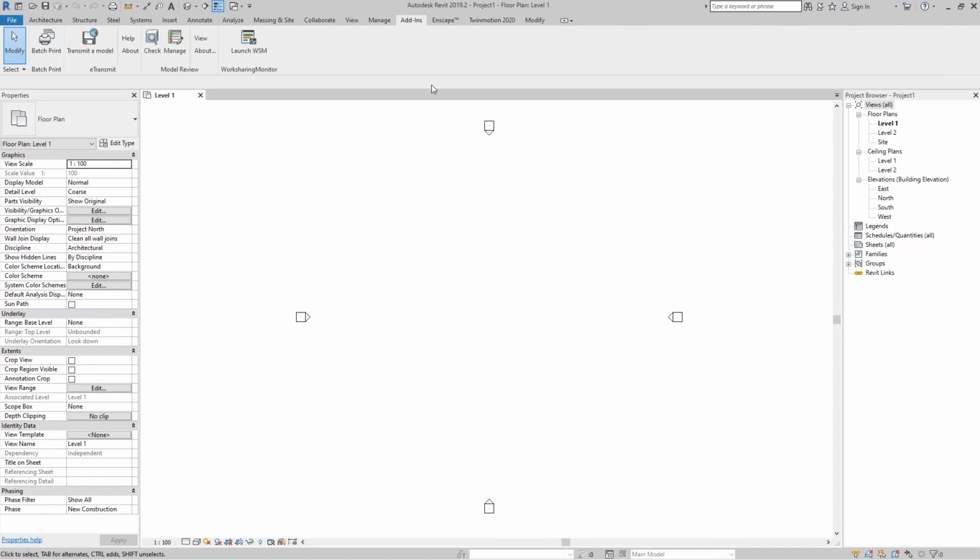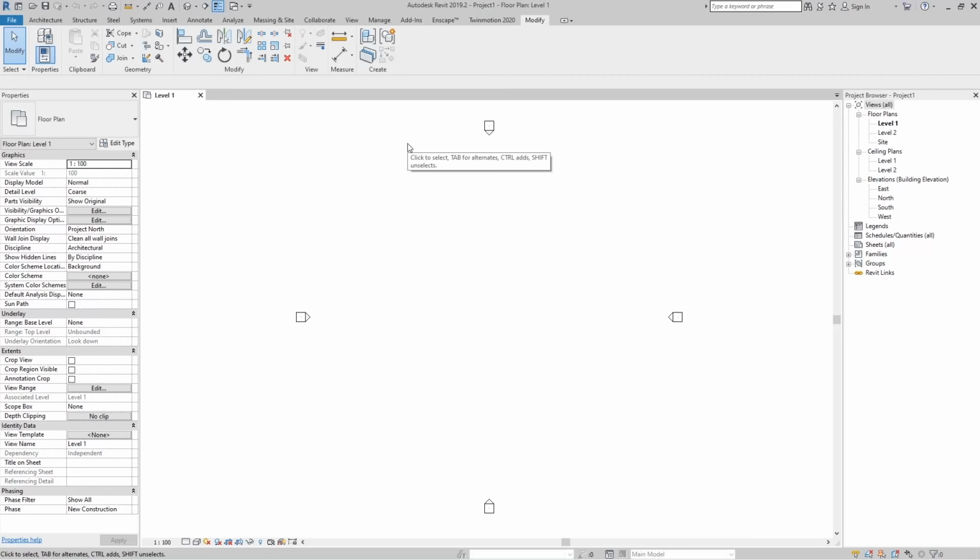The Add-ins tab consists of all the plugins if we have installed them. Enscape and Twinmotion are plugins I have installed for rendering. You won't see these tabs unless you have one installed. We will talk a lot about Enscape on this channel in other videos. And the last tab is Modify. There are tools to modify a drawing, similar to AutoCAD.